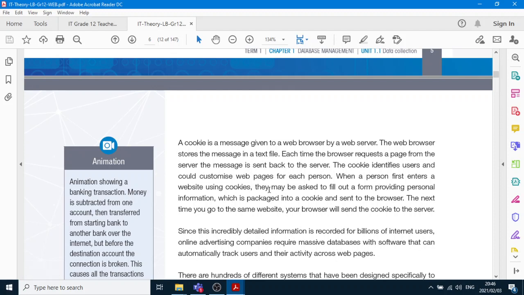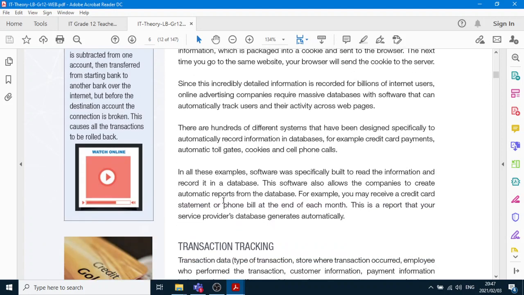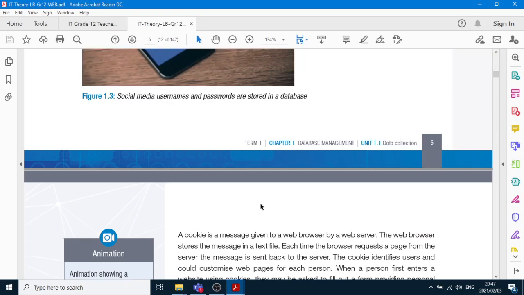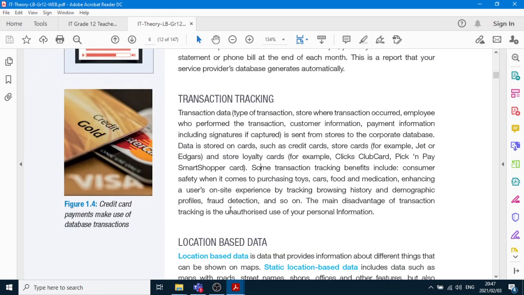When you enter a website that uses cookies, then you might be asked if you want to accept. And if you say yes, the next time you go to the same website, your Google Chrome will send that cookie to the actual server of the web page that you are accessing, and set up the page to suit you. It's a lot of detailed information recorded for billions of internet users, so you can imagine that has to be done automatically too. Sorry, invisible online data collection. They're just talking about invisible online data collection, cookies being part of that.